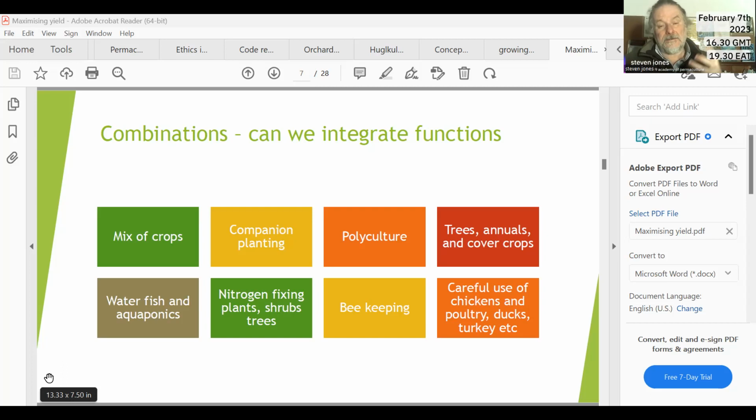Think about chickens: they scratch and turn, they produce manure, they can eat rotten fruit, they will control insect larvae, they can cause a lot of damage as well in the garden. So just think about how you can use strategies to manage them so that they contribute to the yield. Because if you've got the chickens or ducks doing work for you and you get the yield of the chickens and the eggs, then you're producing more from your system.